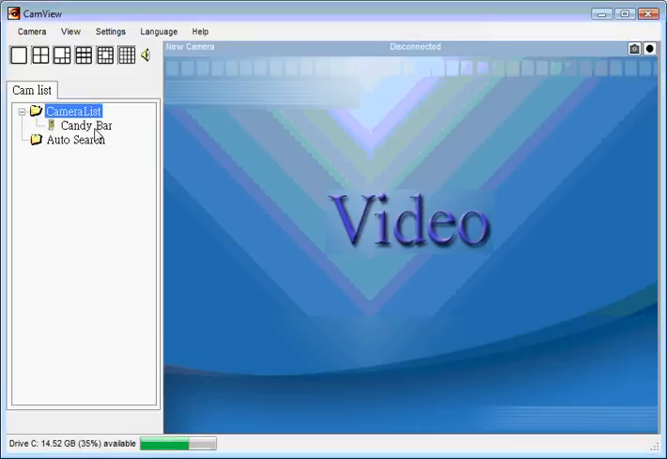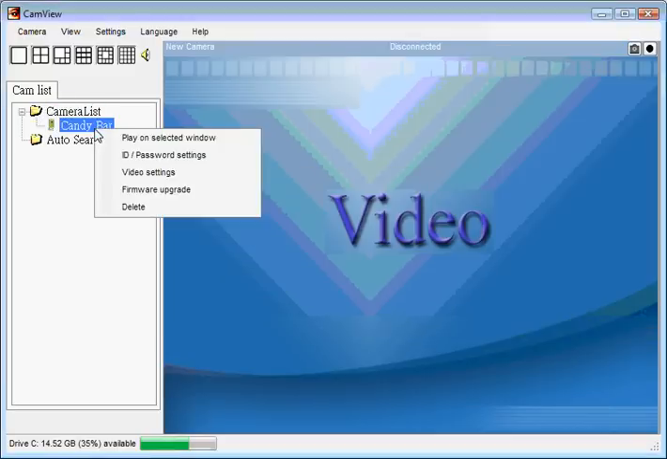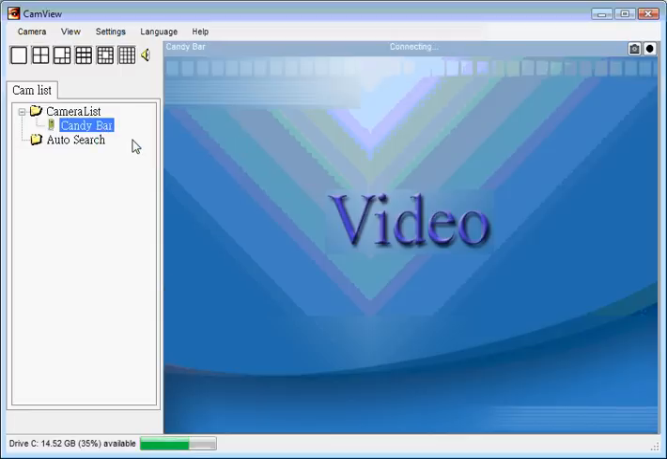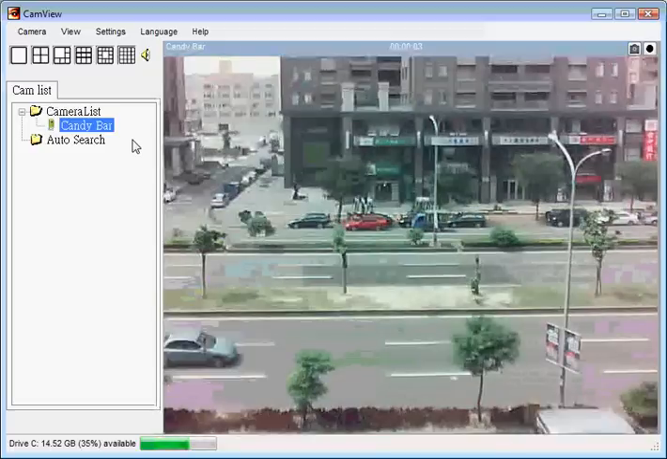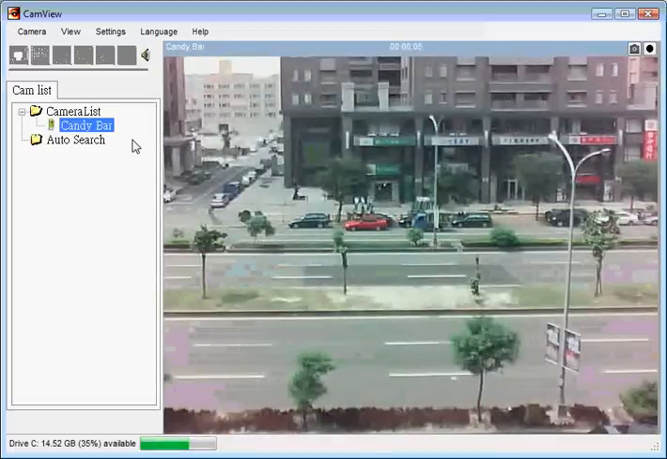Here you can see the camera has been added. We right click and select play on selected window. Now this camera is very far away, so it will take some time to connect, but it's now connecting and that's a demonstration on how easy it is. No configuring your router, just a simple way to set up your camera.